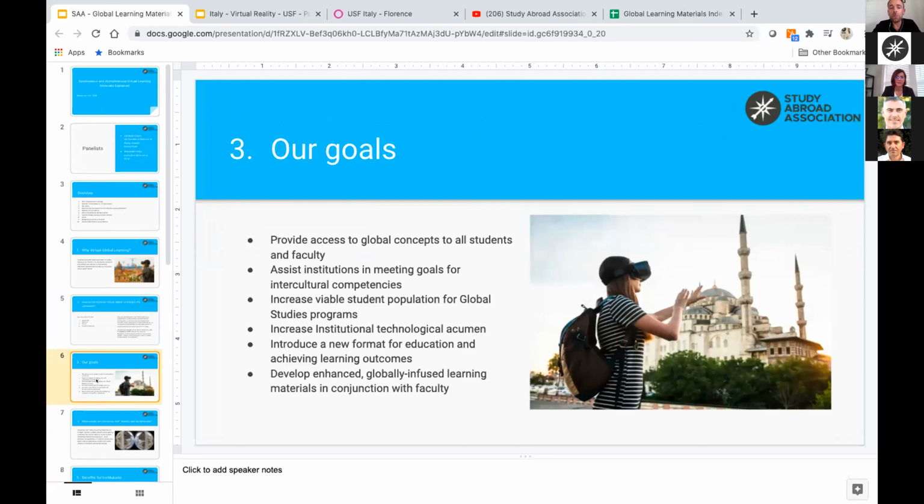So our goals. We want to provide all students access, all faculty access to in-depth global learning materials. We want to assist institutions in meeting their goals for intercultural competencies. We want to make sure that all institutions who share a goal of wanting to internationalize their curriculum will be able to do so in an easy but also very effective way. We want to increase participation in traditional study abroad as soon as we're able to travel once again. We want to use this as a tool to promote the traditional study abroad, and provide students that aren't able to go for whatever reason, access to your traditional study abroad courses hosted in a virtual format.